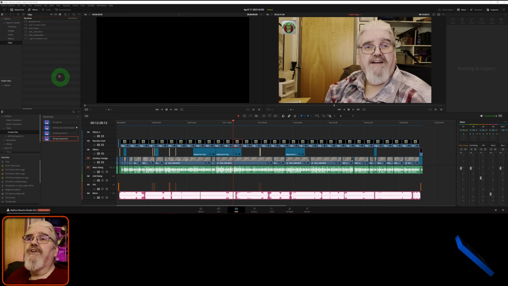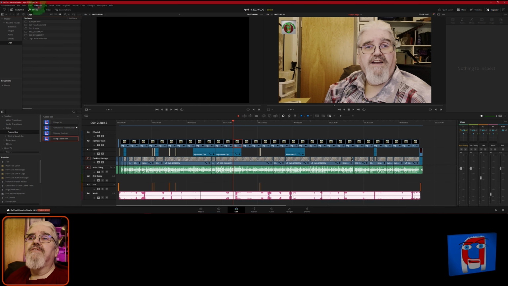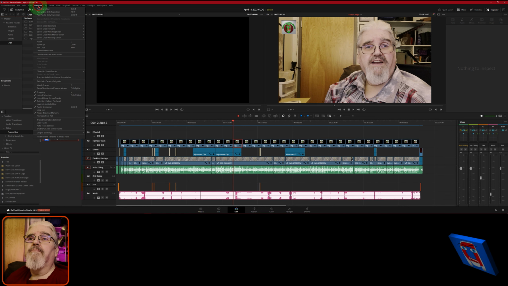So the first thing we want to do is go up here to where it says Timeline, pop this menu down, and choose Create Subtitles from Audio. Now this is for if you want to do it on the timeline. You can do it for an individual clip, but most people aren't going to do it that way. That's more for if you want to do a raw transcript. There are some interesting features there, but we're going to cover that in another video in the near future. Okay, so we're going to click on Create Subtitles from Audio.